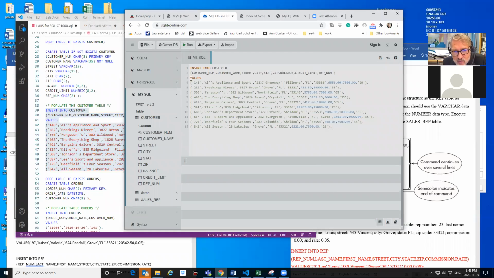That's nice. And then we have the word values, and then a bunch, each one of these has a round bracket around it and a comma at the end. And then inside, separated by commas, are all the values for that record. So each of these is a different record. So our first one is for a customer called Al's Appliance and Sport. That customer has the customer number 148. Their address is 2837 Greenway. Their street is Fillmore. Their state is Florida.